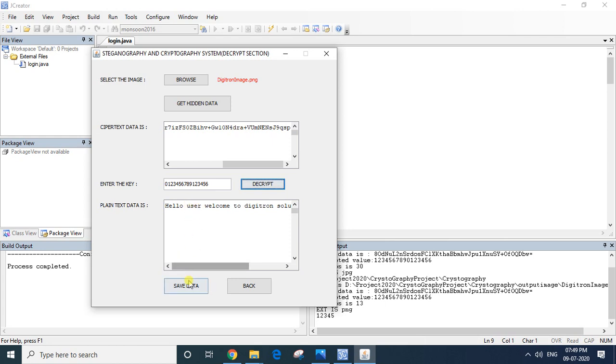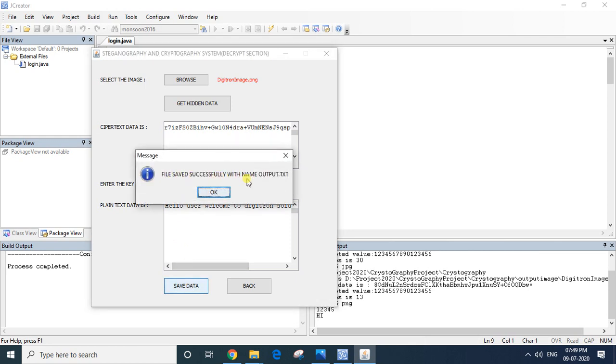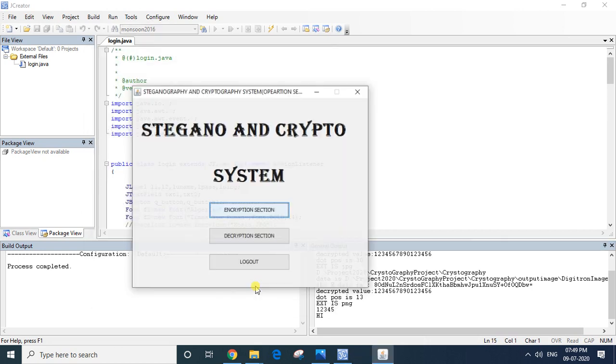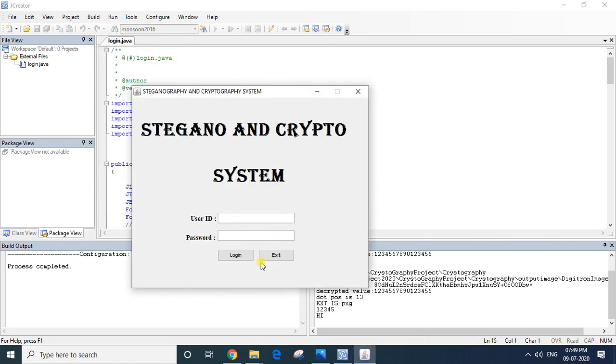We can even save this received data. If I say save, the file has been saved with the name output.txt. So this data has been saved successfully. So this is how the project works. I hope you understood the working of the project.